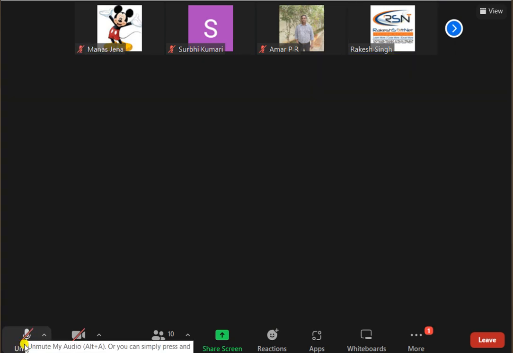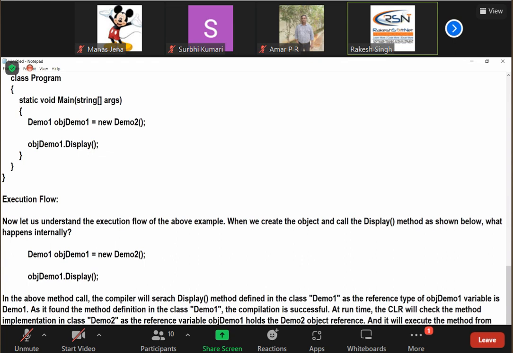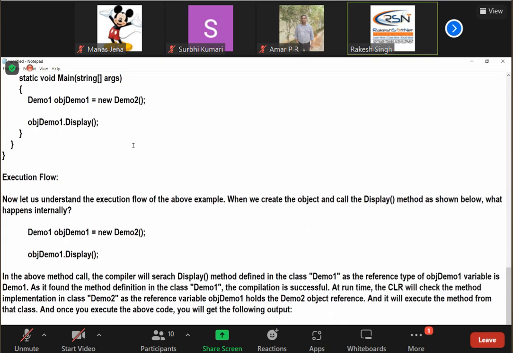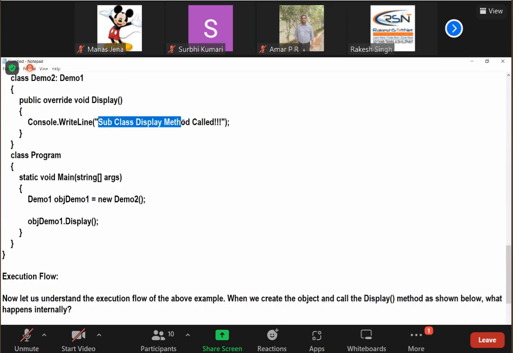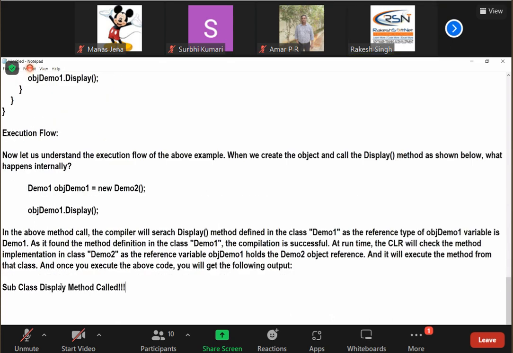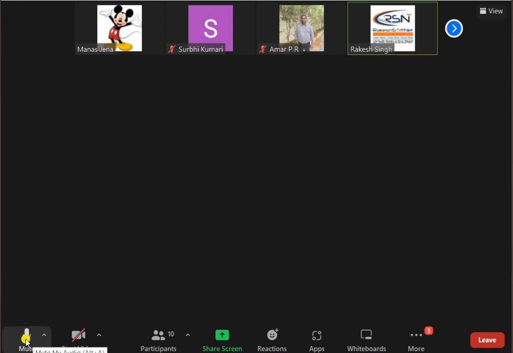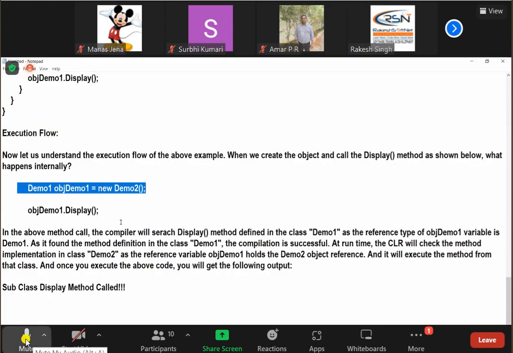And once you execute the above code, you will get the following output. Can you guess it? Subclass display method called. This is indicating that it is binding at what time? Runtime.